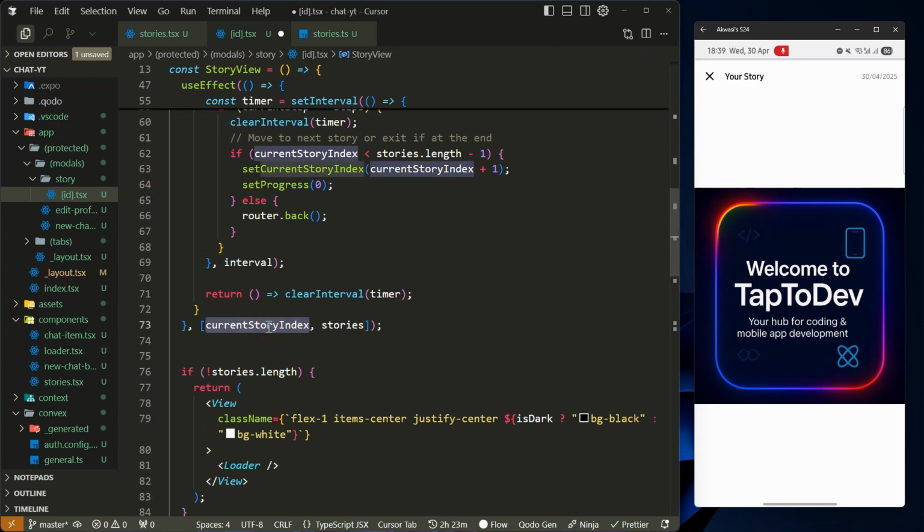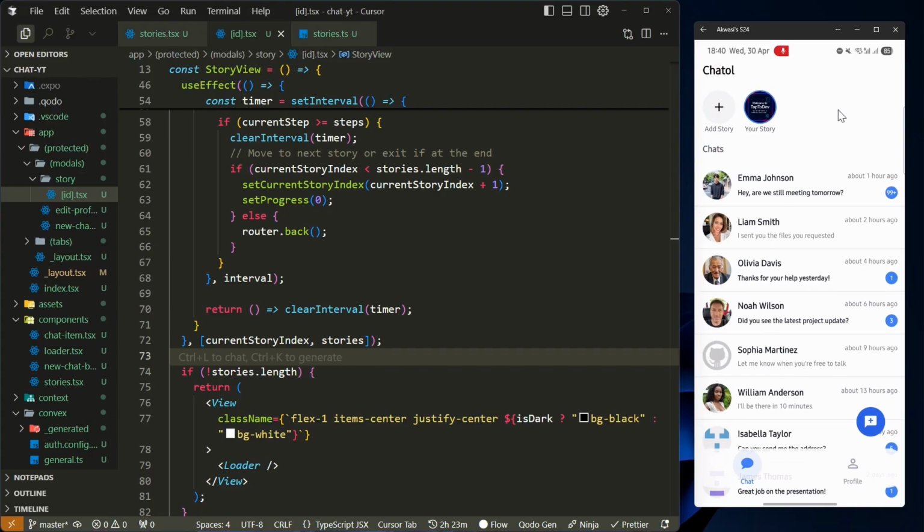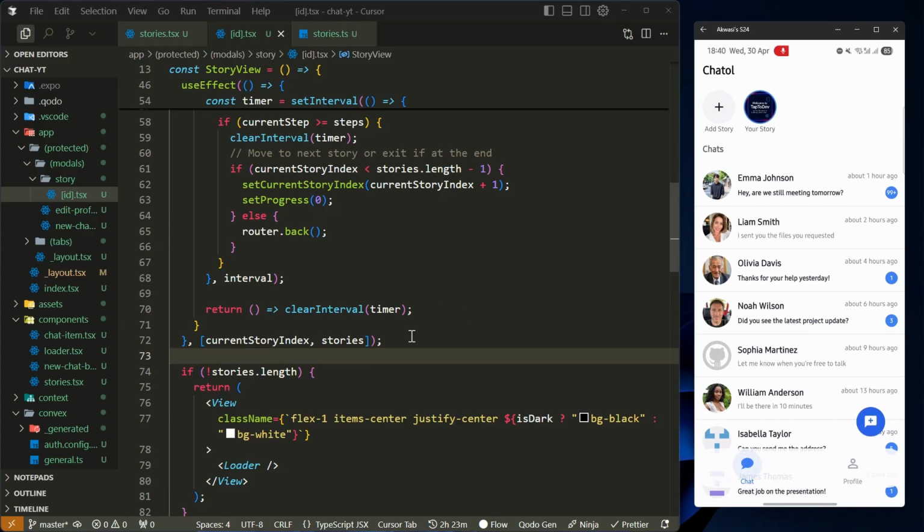Okay, so let me save it and let's see. So now you can see that it's moving. Once it finishes, since the length is only 1, it just closes it, right? Great. I think you saw the loader: it loads, then once it's done, it moves back. Beautiful. Okay, so now let's quickly fix the homepage.